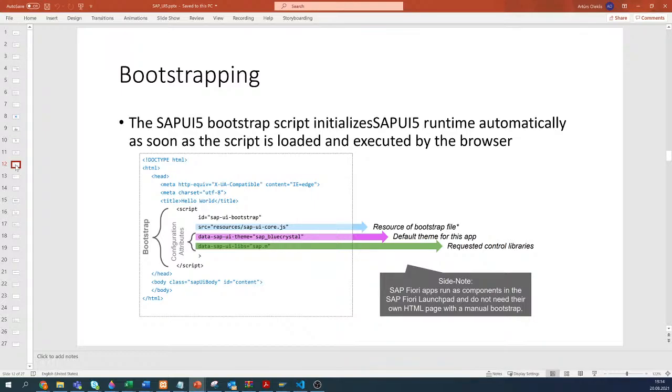And yeah, regarding UI5, the SAP UI5 script initializes the SAP UI5 item automatically as soon as the script is loaded and executed by the browser. For UI5 applications, you will see that Bootstrap is available there, and you can use it. However, in addition, there are some special SAP JavaScript classes, so you can also use them there, and there is a specific logic that can be defined and used with them.